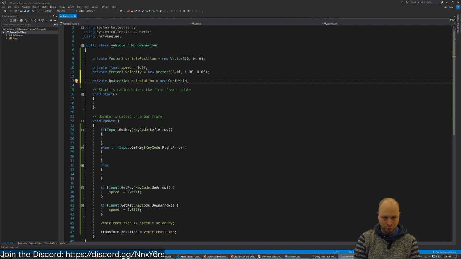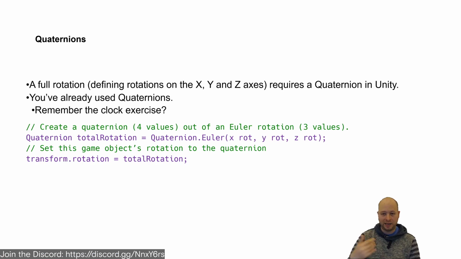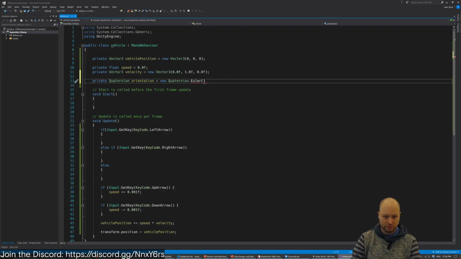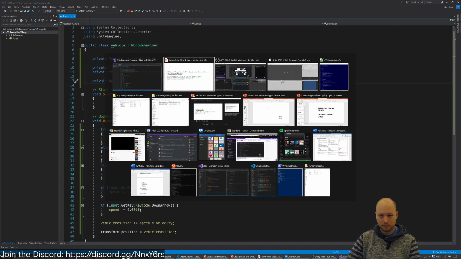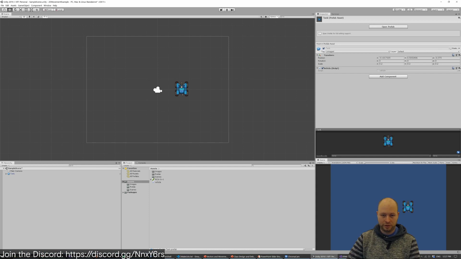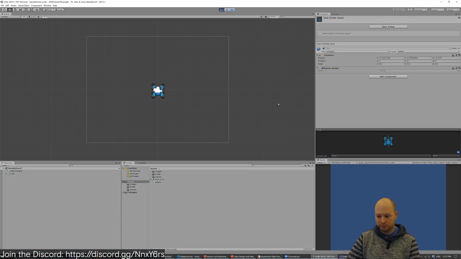So better to use something like the Euler angles, which will allow you to provide an x, y, and z rotation. And in this case, let's do this. We're going to need a new quaternion, Euler, and then we're going to do 0, 0, 0. Let's rotate us about the y-axis by 15 degrees. And you'll hopefully notice that when we run this, our object is rotated by some amount.